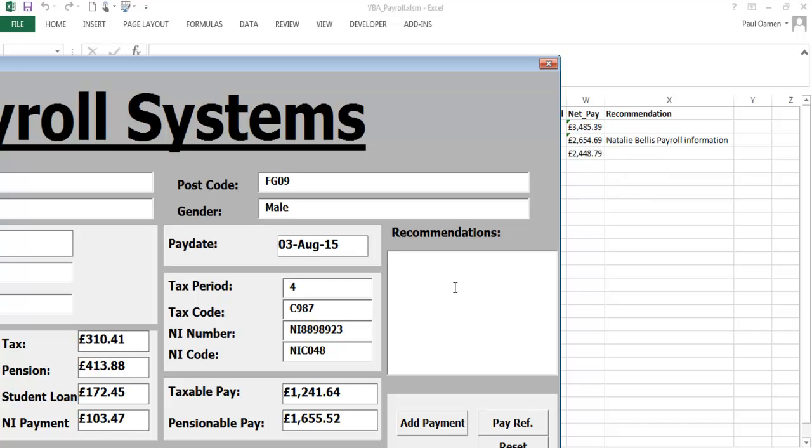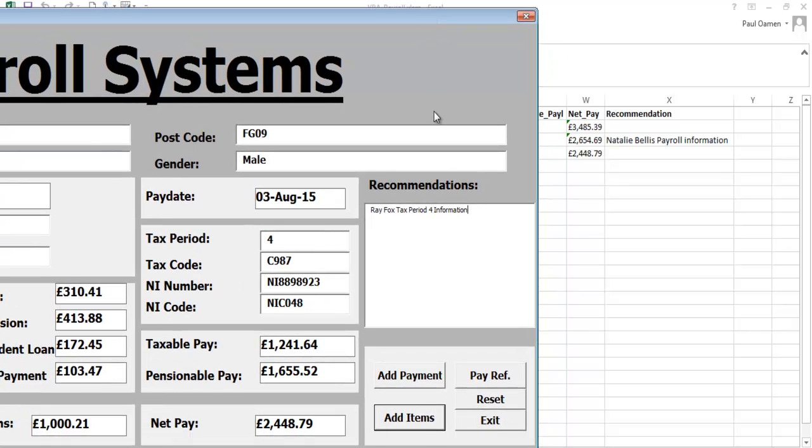So if I say let's go for Ray Fox, period 4, pay tax period 4, yeah, that's fine, tax period 4 information. So if I click on add right here, let me move that up so that you see it. You see that those informations are now added again for Ray Fox.